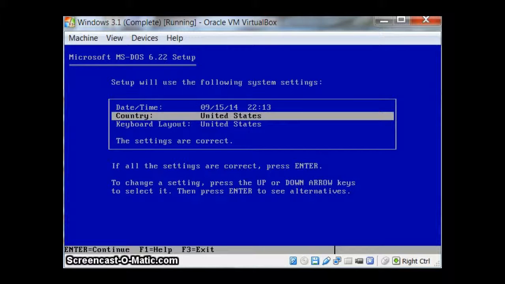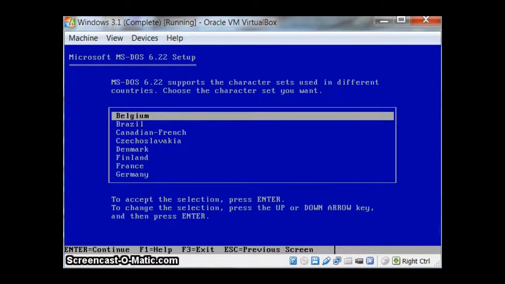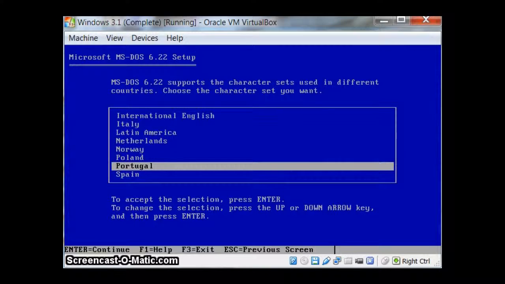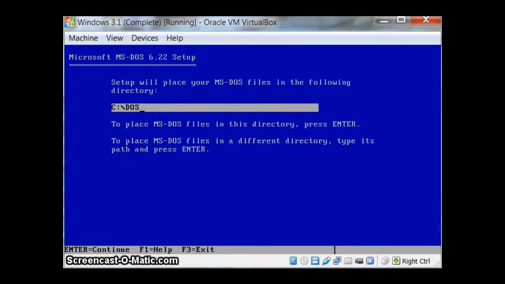Now, on a virtual machine like this, you need to set it up, and I don't see Canada. Well, let's just run through it. Yes, you want to install to a directory called C:\DOS. If you don't want that, you're making it a little bit difficult.